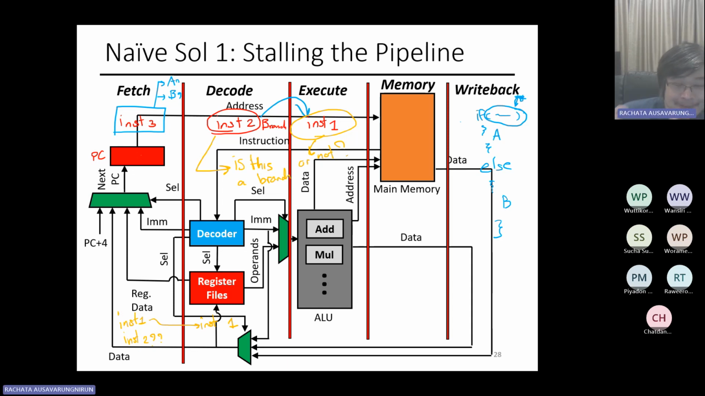In reality, if you just want to start a pipeline, you cannot even fetch instruction 2, because when you move instruction 1 into the decode, I don't know the type until decode, so you cannot fetch instruction 2. You need to move instruction 1 until you finish the decode. That's when you know, okay, if it's not a branch, I can do instruction 2.